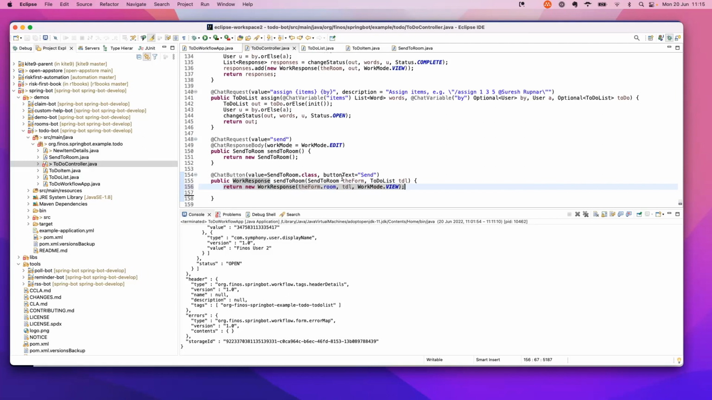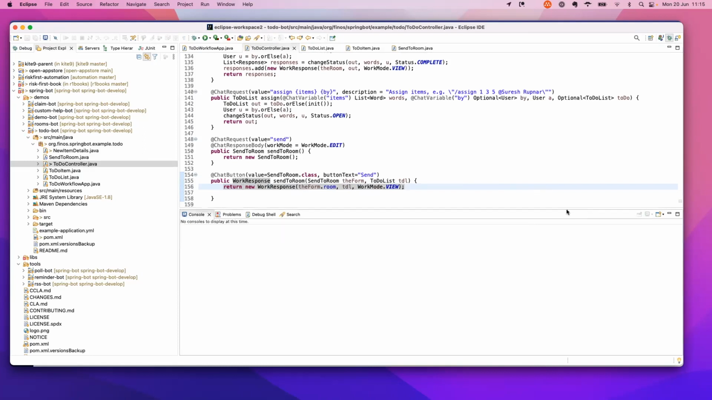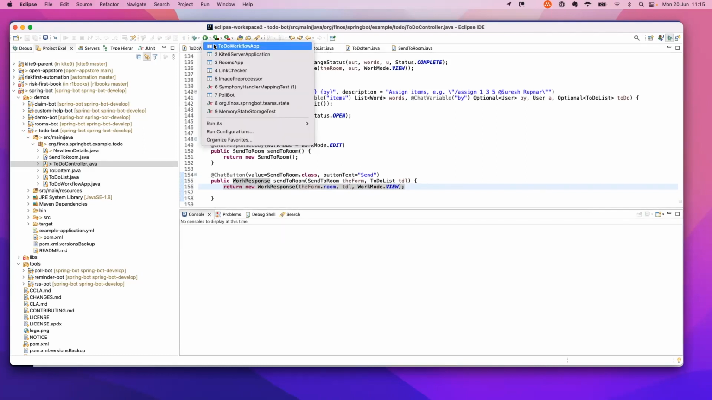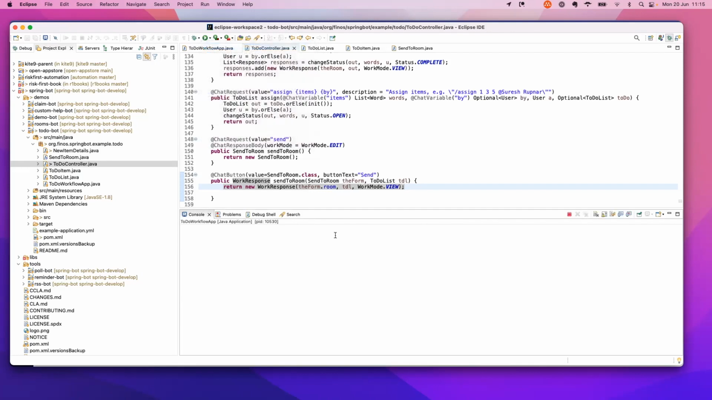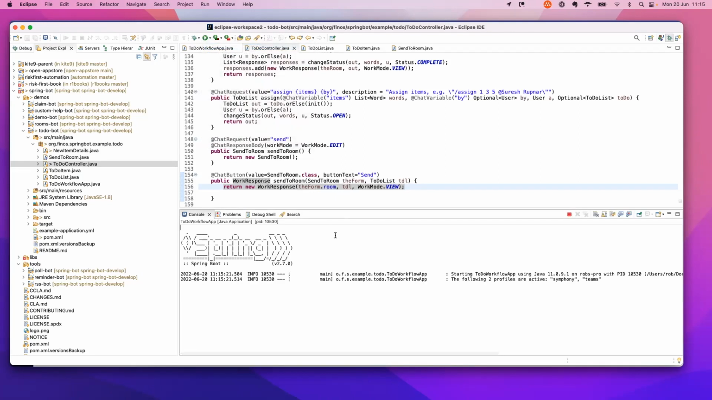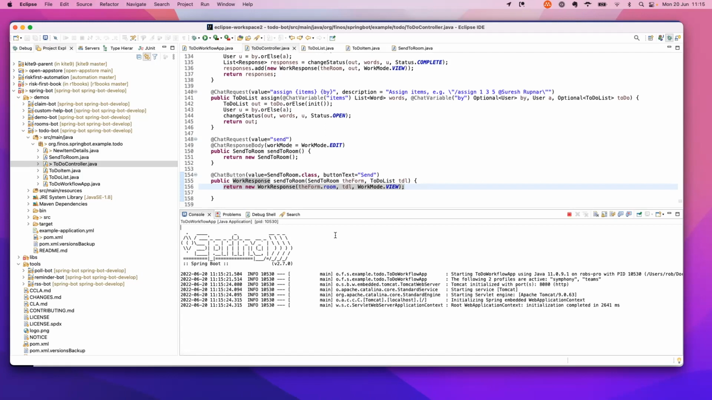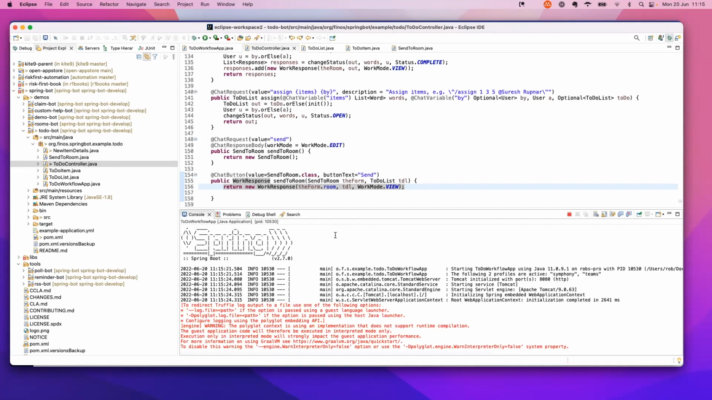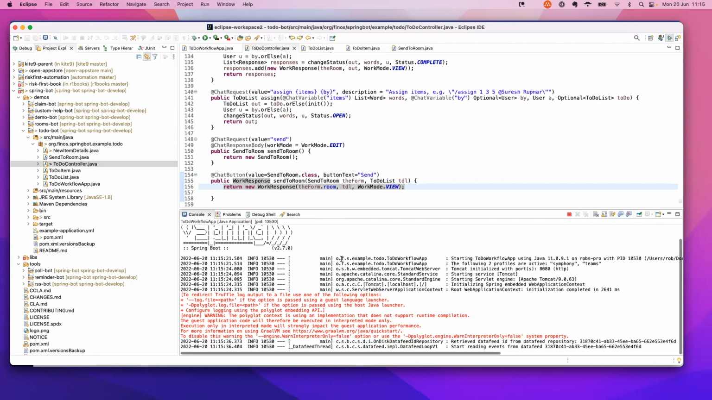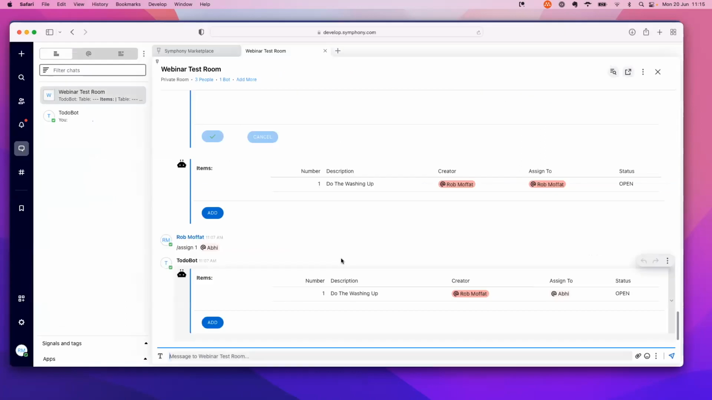Okay, good. So let's give this a try now. So what I'm going to do is I'm going to restart this. And it takes a little bit of time to come up, but then we're going to go over to Symphony. All right, that should do it. Let's go over to Symphony now.